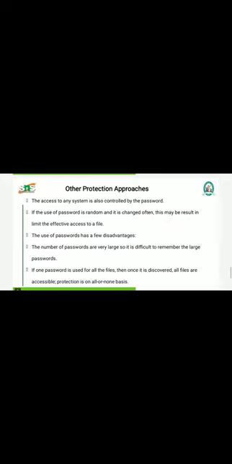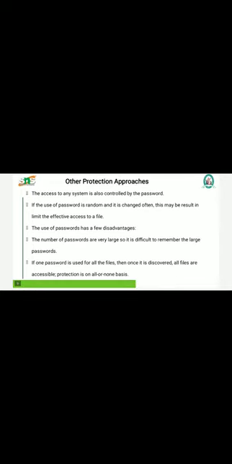Other protection approaches. Access to any system can also be controlled by a password. If the password is random and changed often, this may result in limited, efficient access to the file. The use of passwords has a few disadvantages. The number of passwords is very large, so it is difficult to remember them all. If one password is used for all the files, then once it is discovered, all the files are accessible. Protection is on an all-or-none basis.